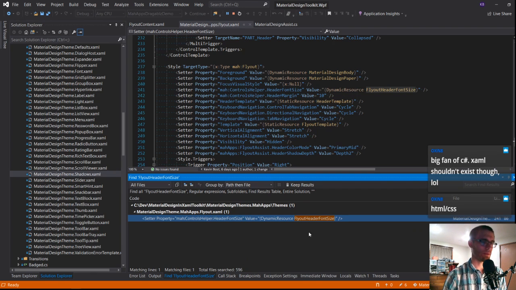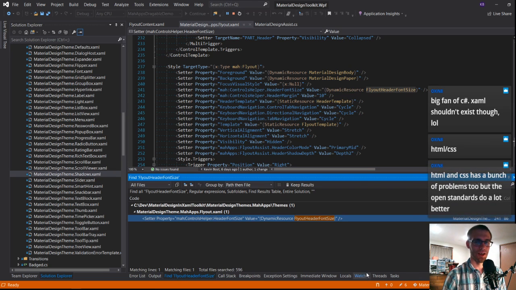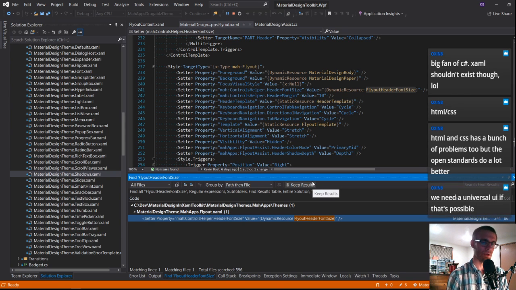Xamarin Forms, their version of XAML, they actually implemented some basic CSS styling for it. Sorry, I lost my train of thought. The Xamarin Forms XAML has CSS styling, so you can fix some of the ugliness of XAML styles and just use CSS styles, but it is a little limited and narrow in scope in what it lets you do.